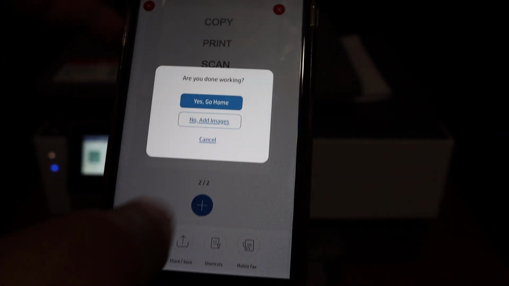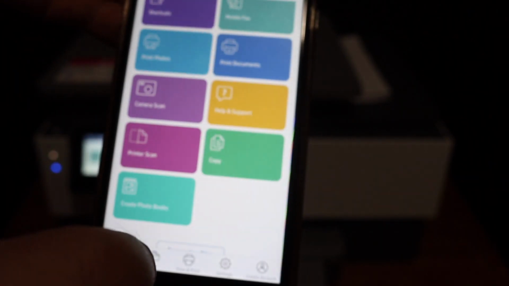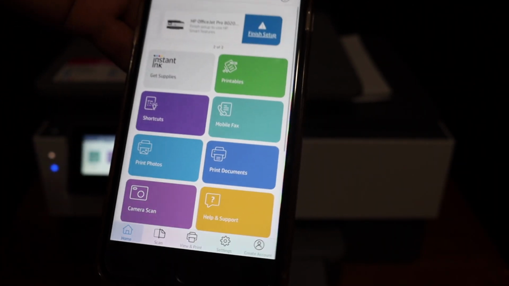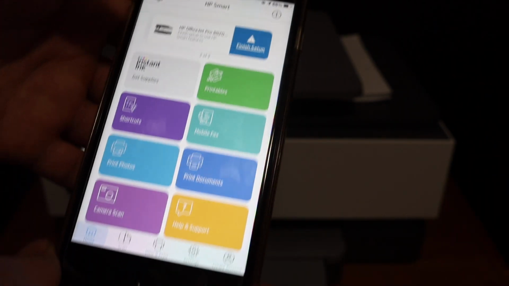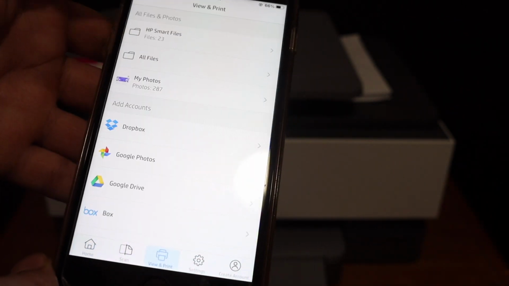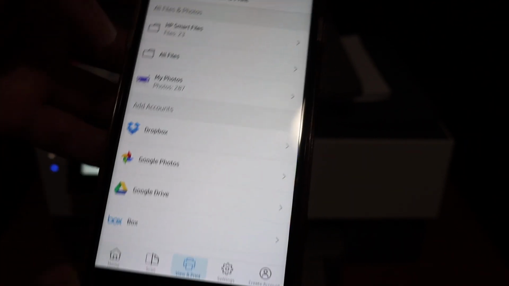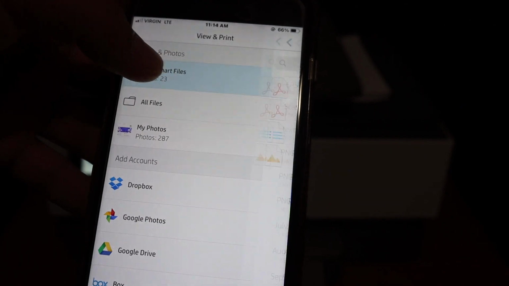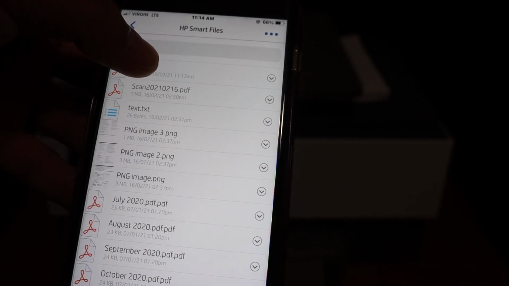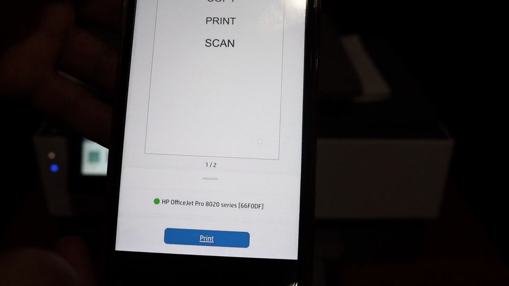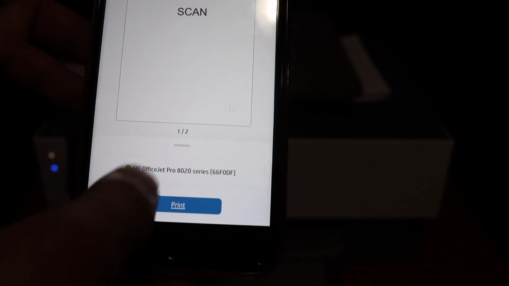And next thing is to go back on the main screen here. And if you want to do the printing, so just go to the print document section in the app. Select any document you have, even if it's in the Google Drive or Dropbox or Google Photos, all files, HP Smart files, and simply open the PDF or a photo you want to print. Once you see it, click on the print icon and it will show up the name of the printer series here. Click print and it will start the printing work.